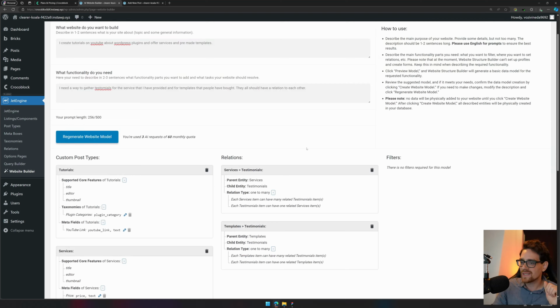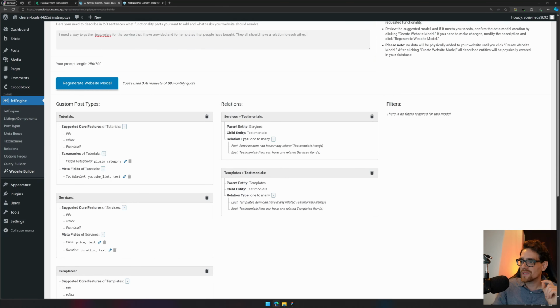And if we look into the relationships, then we see that the services and testimonials are connected one-to-many. So one service can have many testimonials. For instance, we offer a website audit, and every website audit can have a specific testimonial. And the same goes for templates. If we add a template, then they can leave a testimonial for the template that we have created.